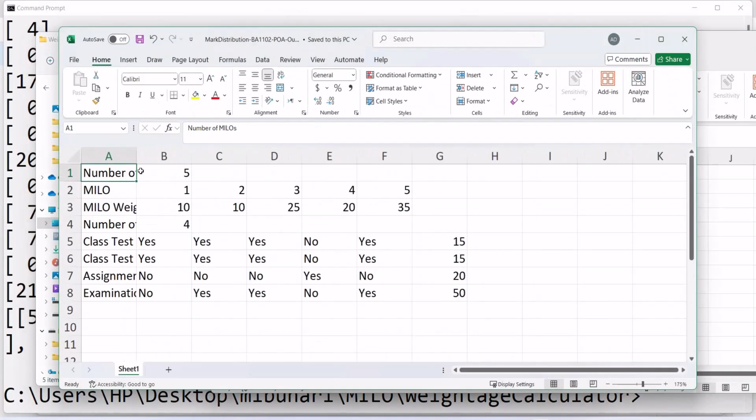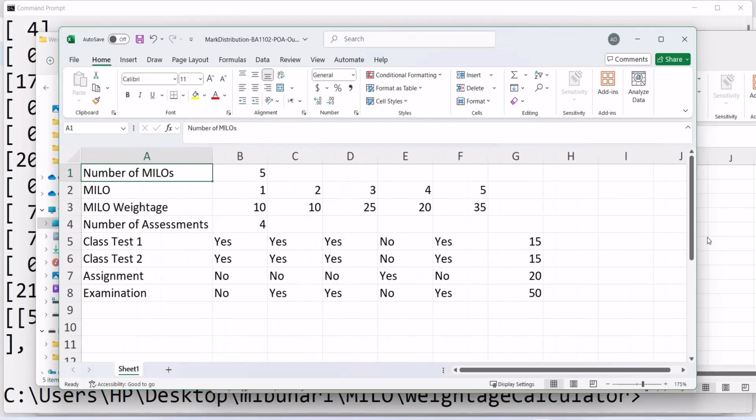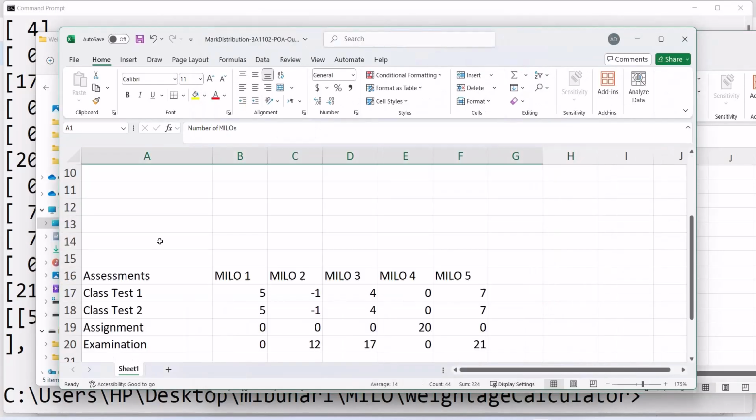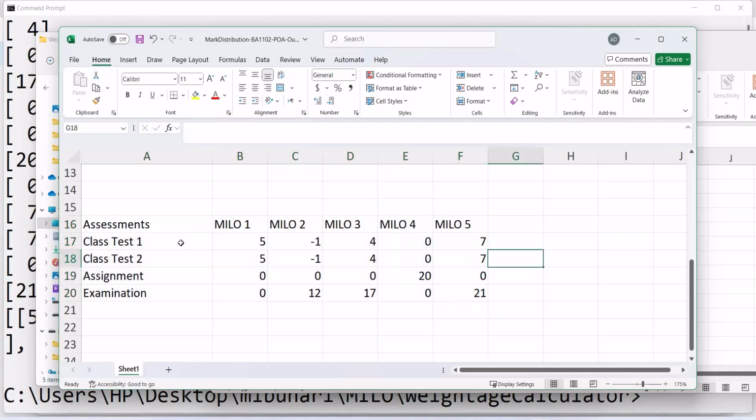Look at this. The first part in this code is exactly the same as what you have in the input file. This is the same here, no difference. So the output comes here. It says you can distribute like this: Class test 1, MILO 1 is 5 marks, MILO 2 is minus 1 mark, MILO 3 is 4 marks, MILO 5 is 7 marks, and so on.